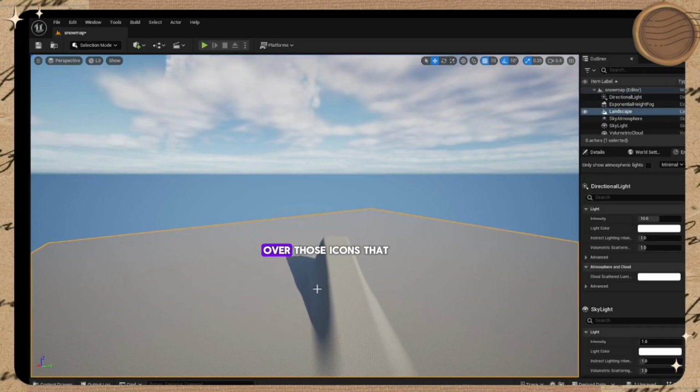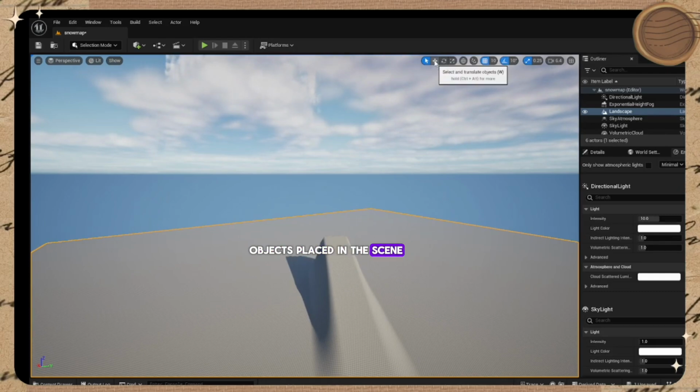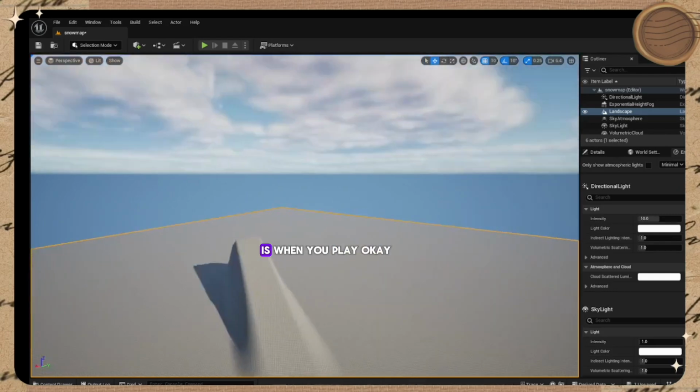So we'll just go over those icons that we have up there, right? Okay, so the first one is the mouse. That just means you can click on and select objects that you have placed in the scene. Pretty simple. That one is when you play.